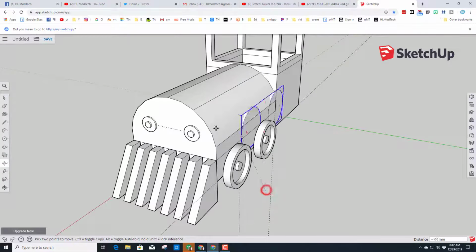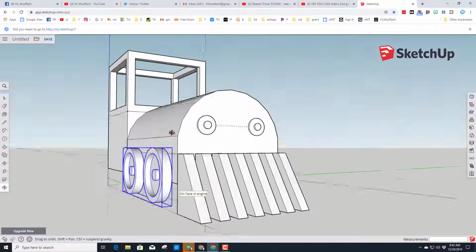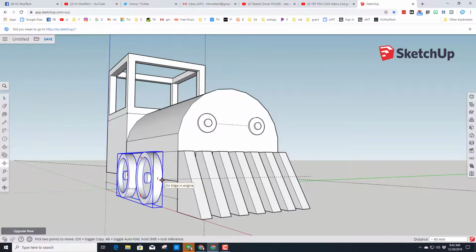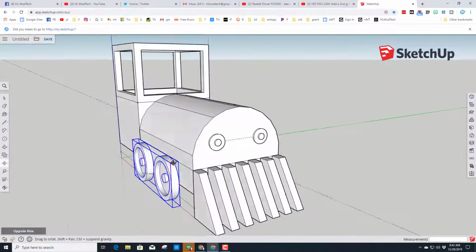When we do M for move, we can now move to the other side. I rotate with the orbit key, and then if I find this spot on the edge, I can line them up just like I did on the other side.